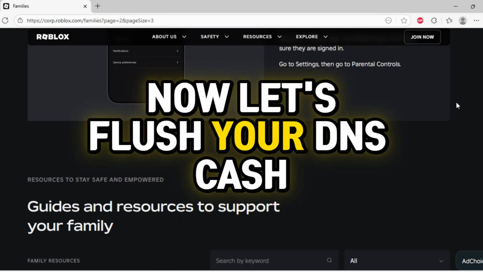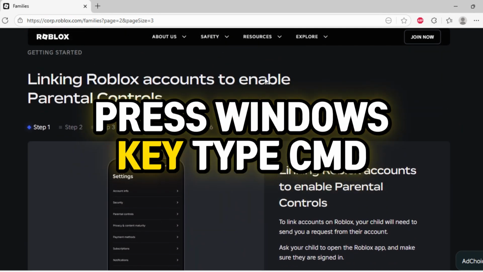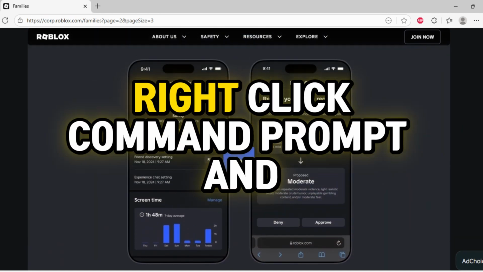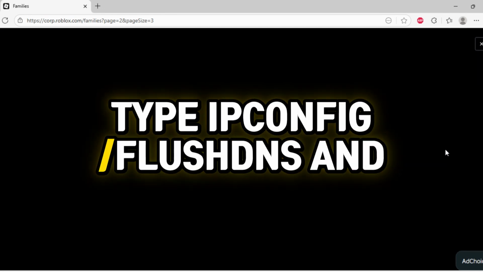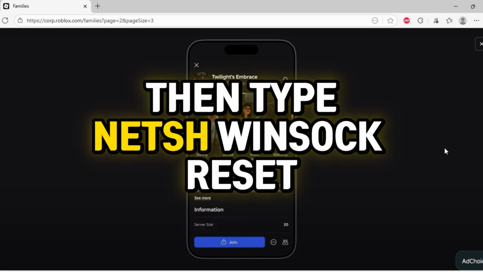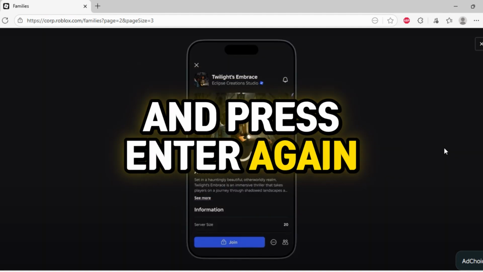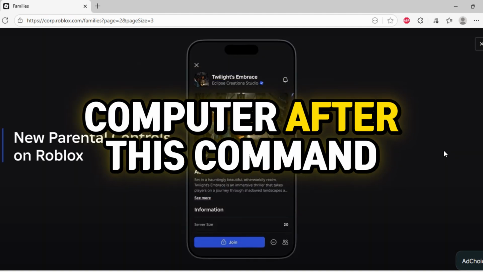Now, let's flush your DNS cache. Press the Windows key, type CMD, right-click Command Prompt and select Run as Administrator. Type ipconfig /flushdns and press Enter. Then type netsh winsock reset and press Enter again. You'll need to restart your computer after this command.